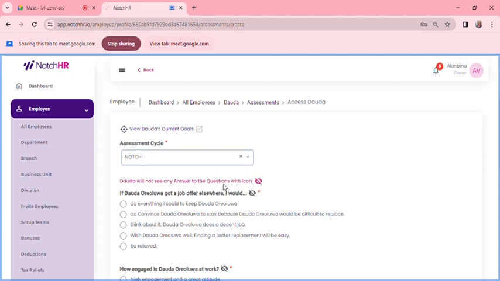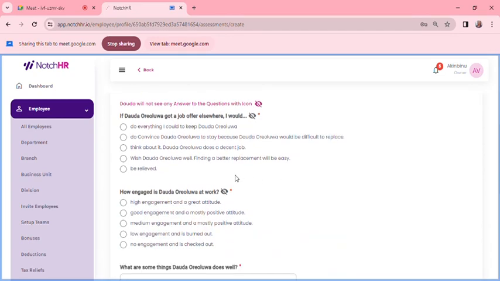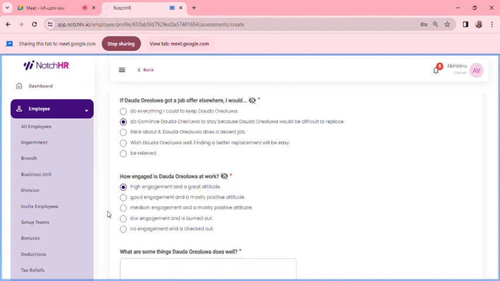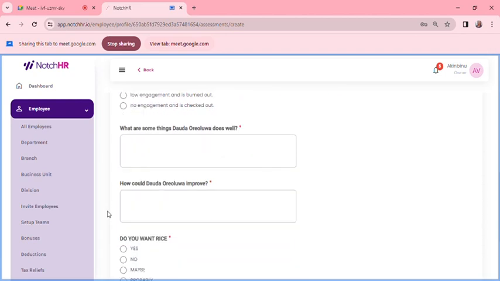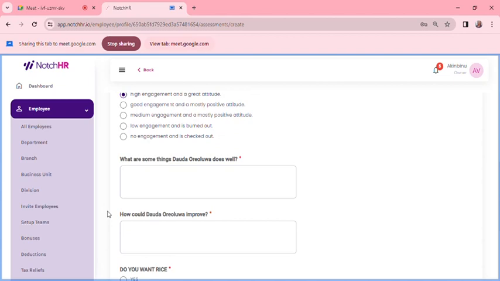Dauda will not see any answer to the questions. If Dauda Orelua gets a job offer elsewhere, I would what? Will you do everything you can to keep Dauda? You click on your answer. So whichever answer you have for Dauda, the supervisor gets to input what he or she wants for the employee. So how engaged is Dauda Orelua at work? You input your answers. So this part is just for the supervisor to add their assessment on the employee.